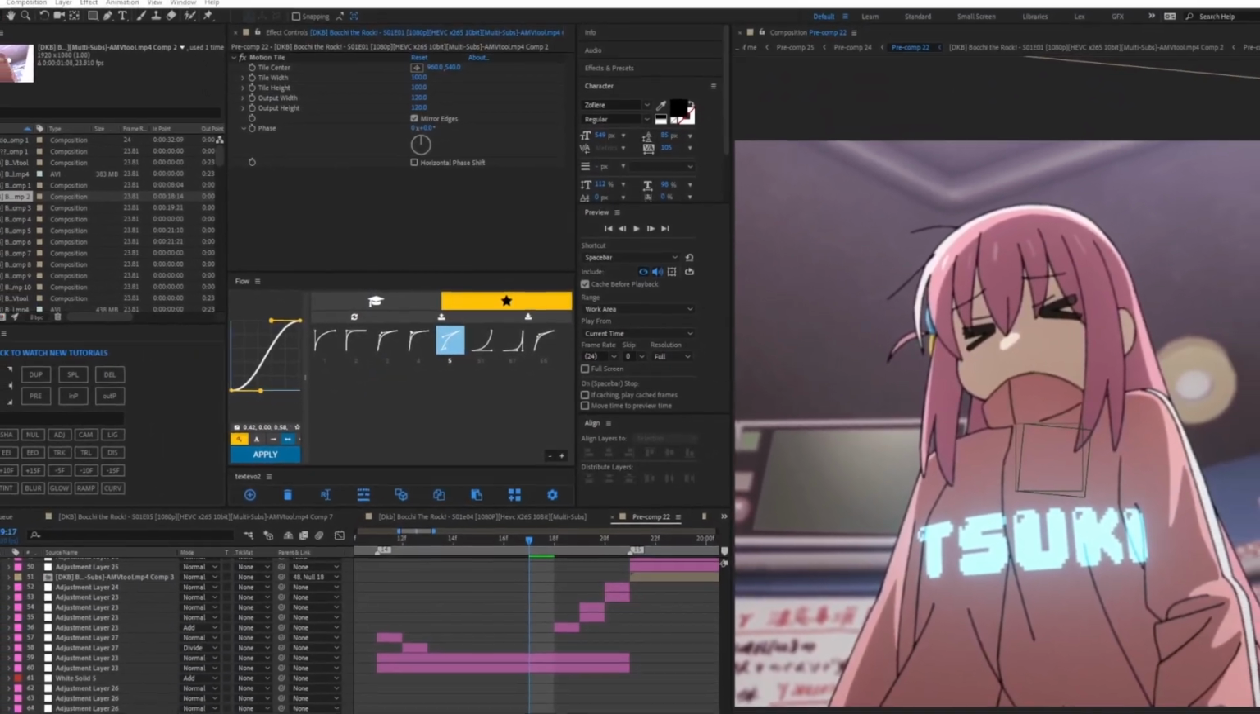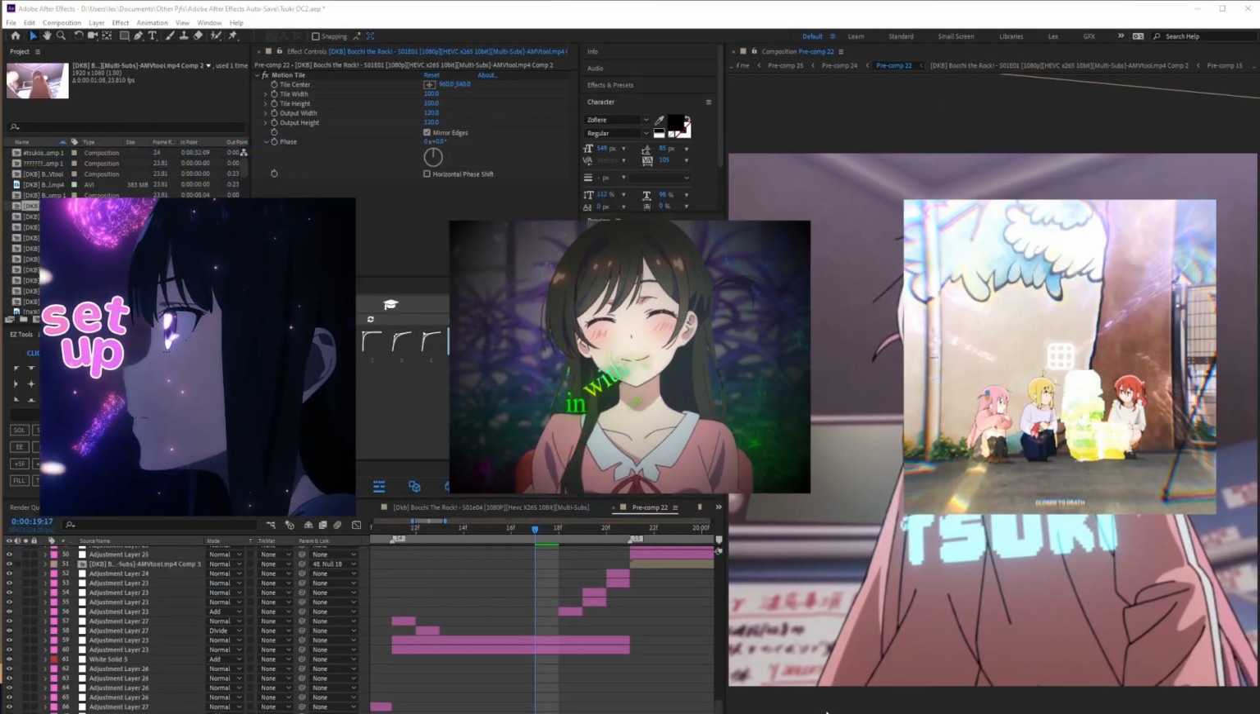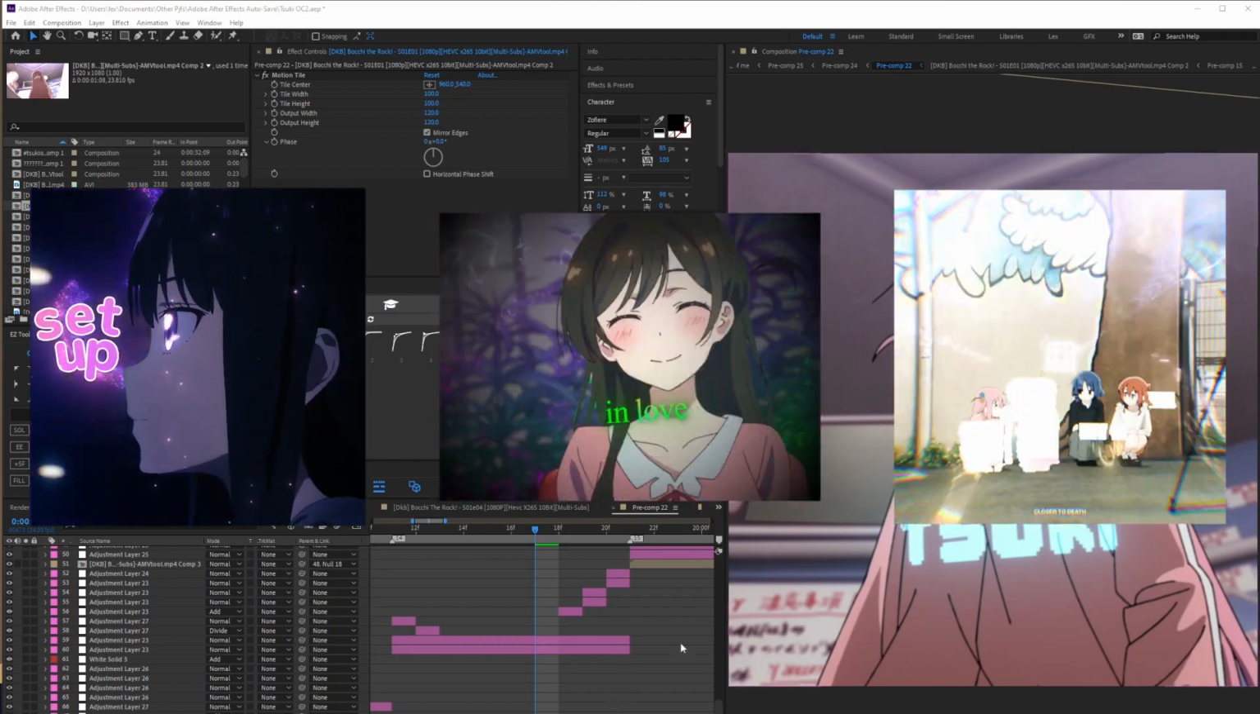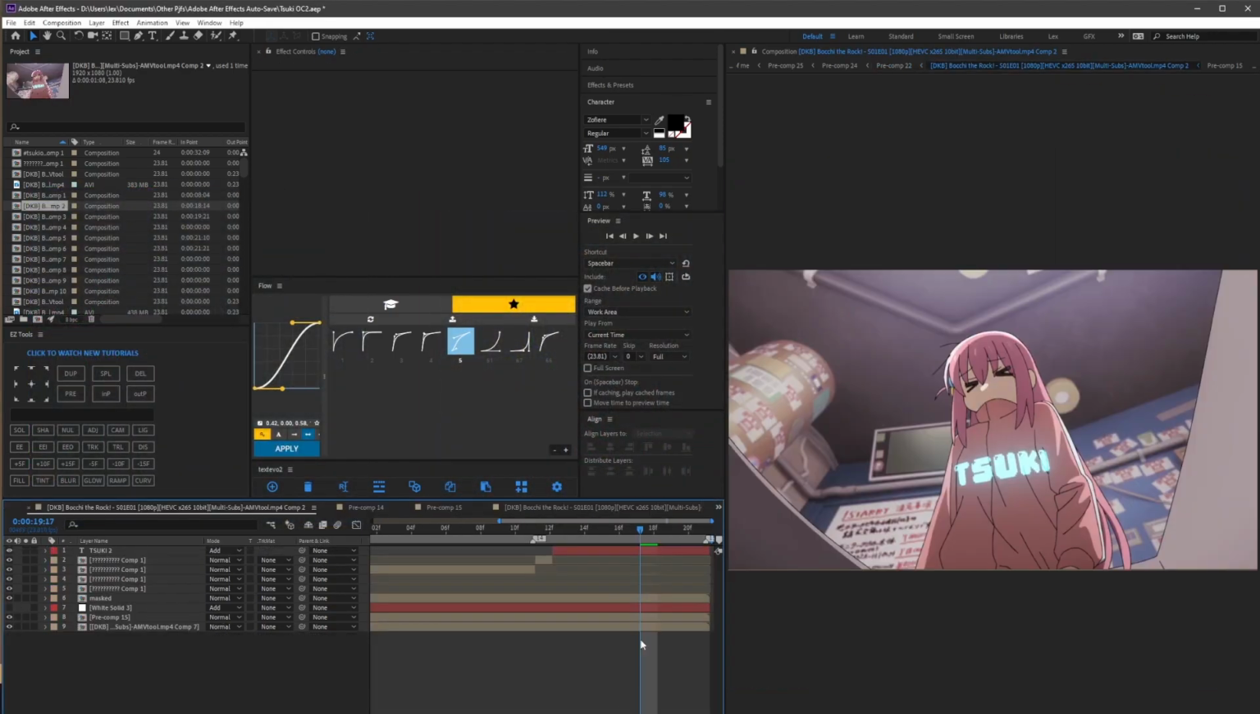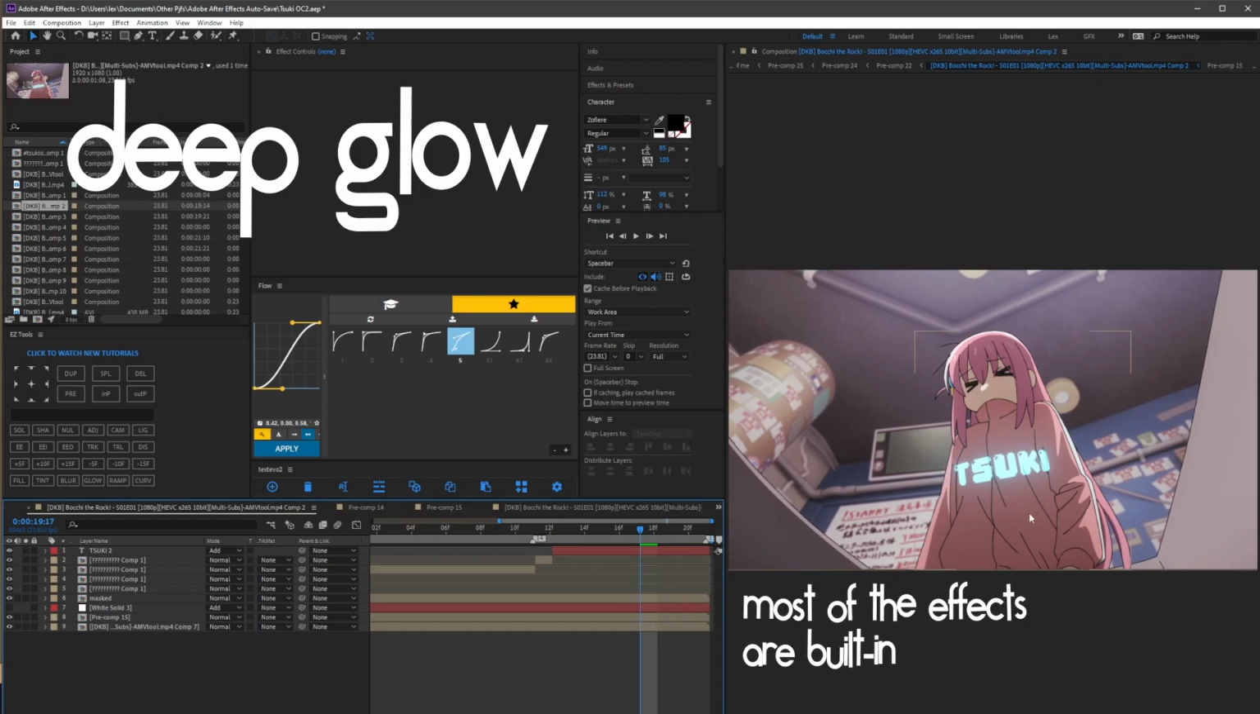Hello everyone, today I'm going to teach you how I do my grid particle effect. Let's get on with it. The only external plugin you'll need is called Deep Glow, for the glow.